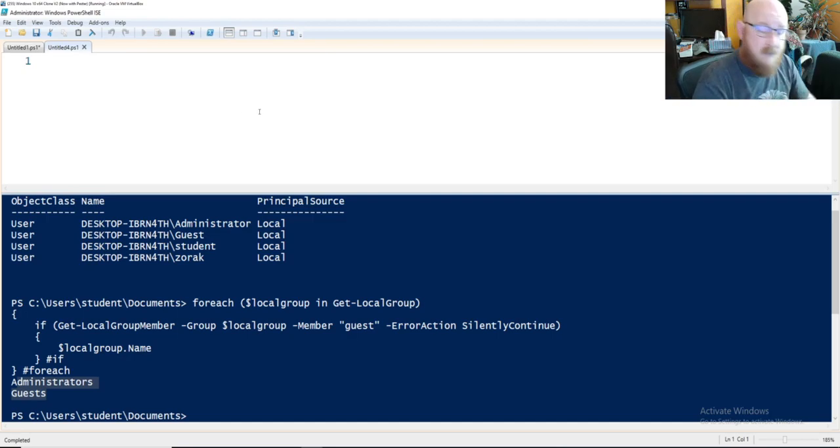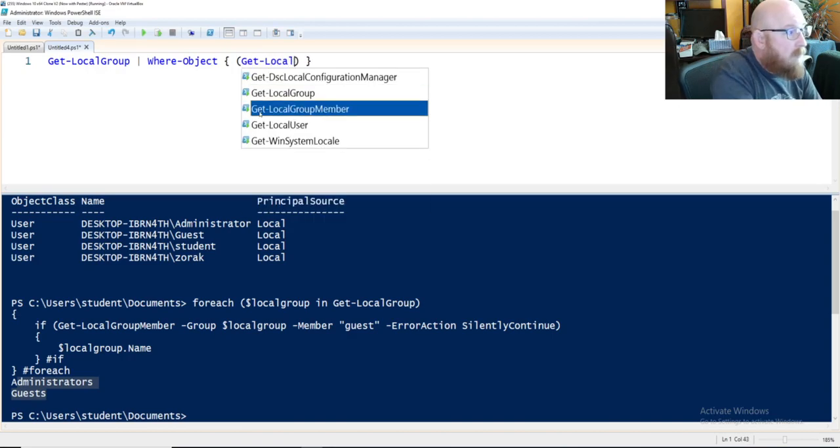So first thing we have to do is get the local group again, right? Get the local group, and we're going to pipe it into Where-Object, and this is where it's going to get a little tricky here. So we got a squiggly bracket, we have to start and end, and then inside here we have the command we're going to do. So we have to get local group member.